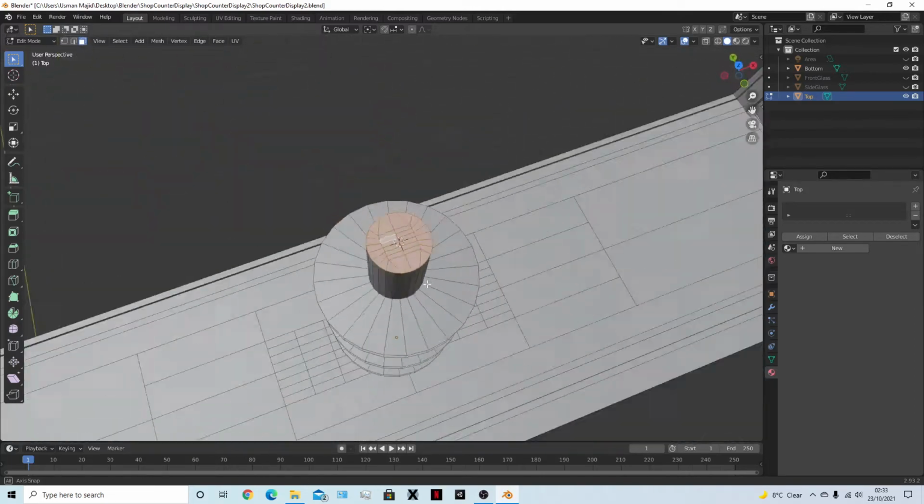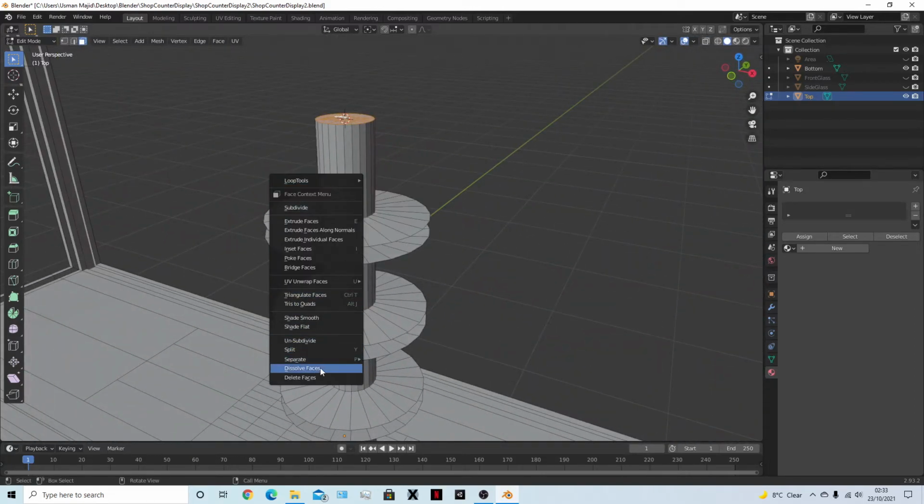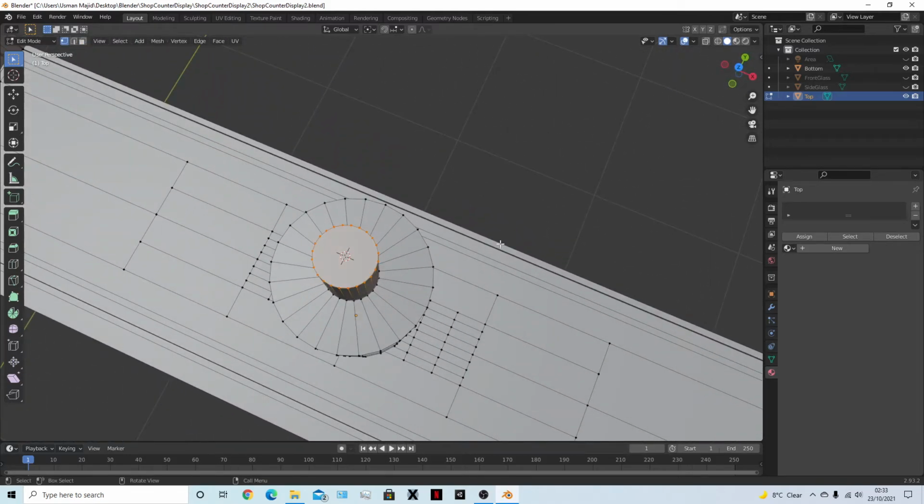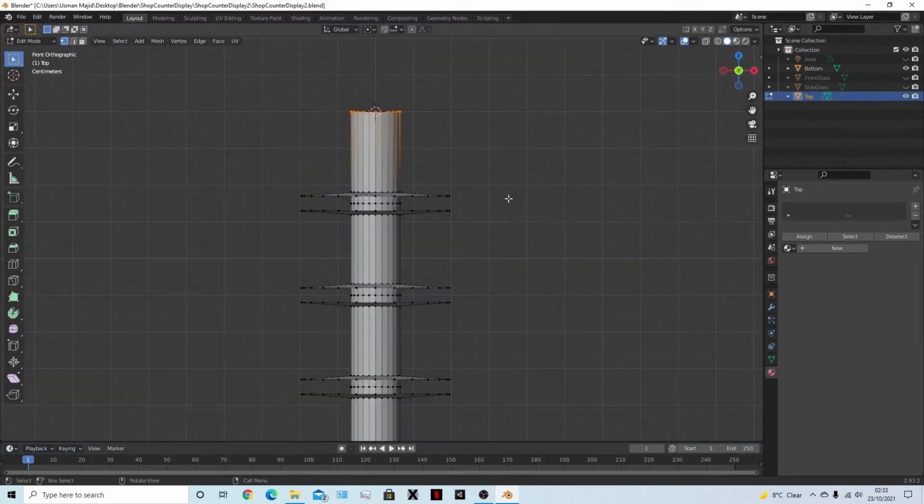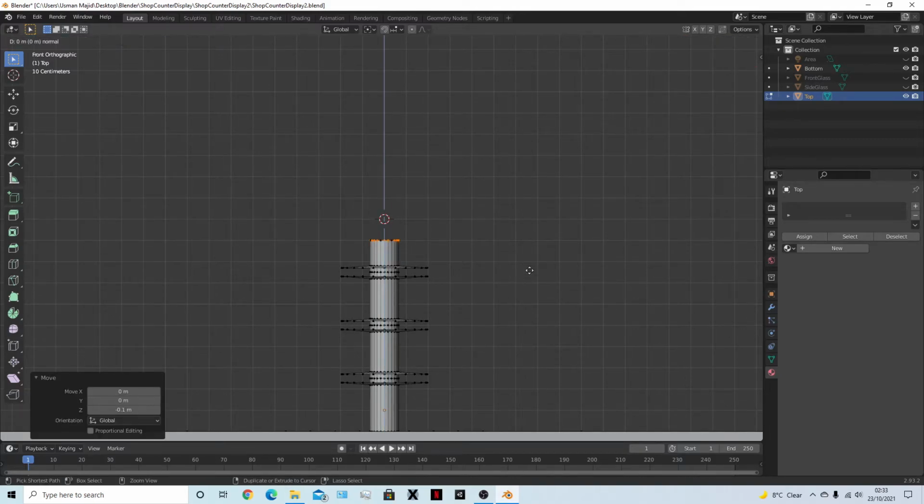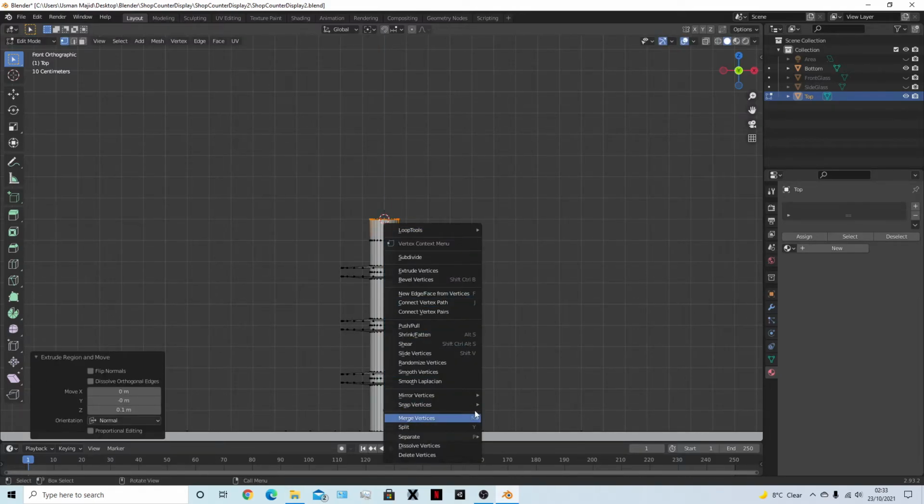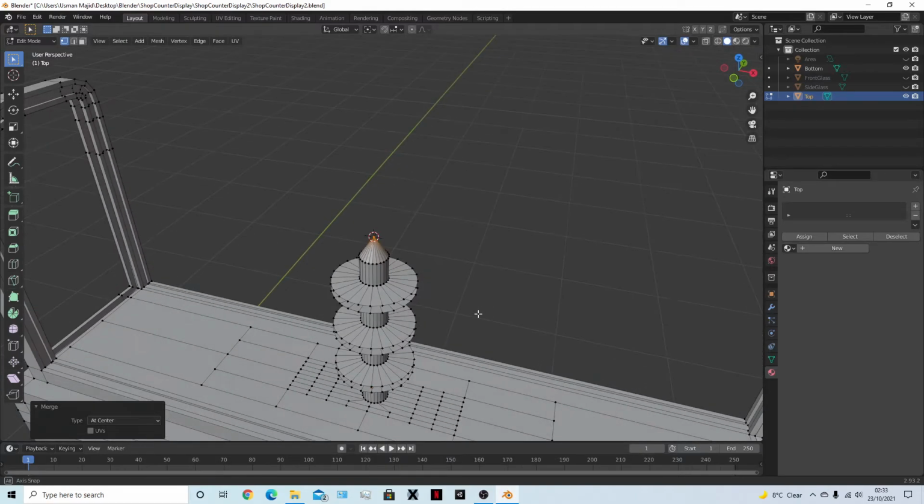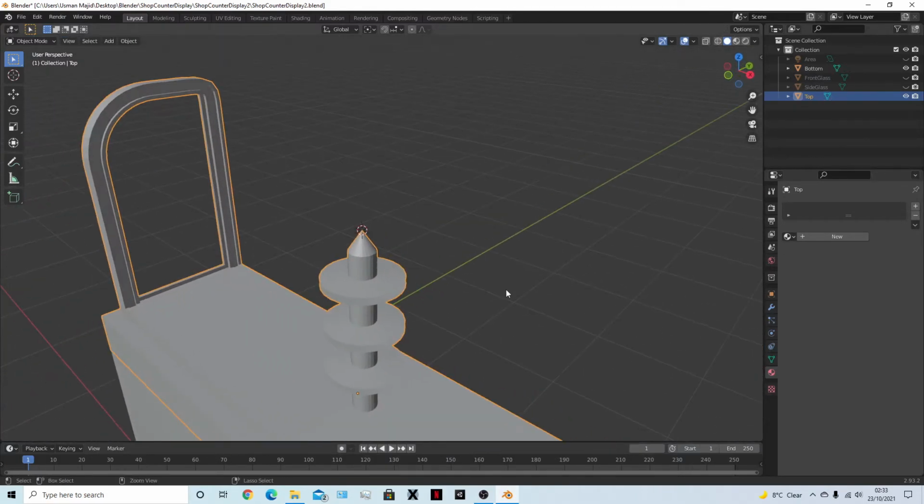So make sure only those are selected. Right click, dissolve faces. So now I have this circular object. So what I'm going to do is G Z, just drag it a tiny bit, like 1 unit down, and then E, bring it up, and then merge vertices at center. This is what it looks like now.